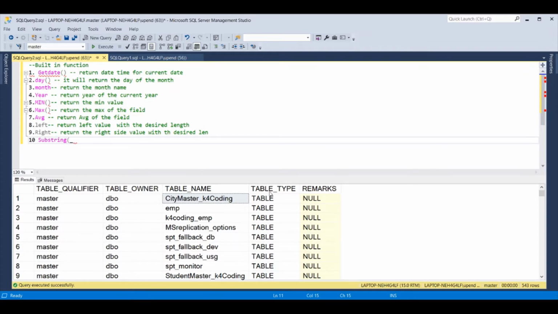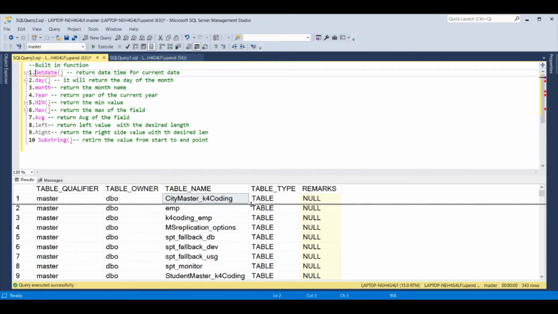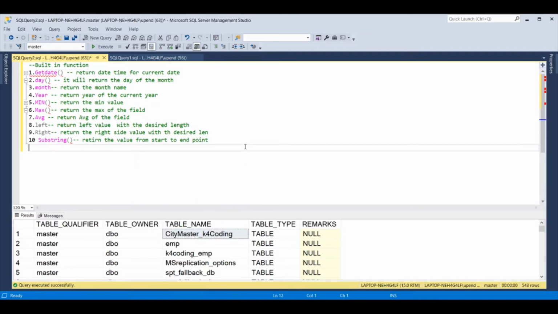And this is substring. So substring returns the value from start to end point. So these are some basics where you can understand the built-in function capability, or you can understand what is a built-in function.